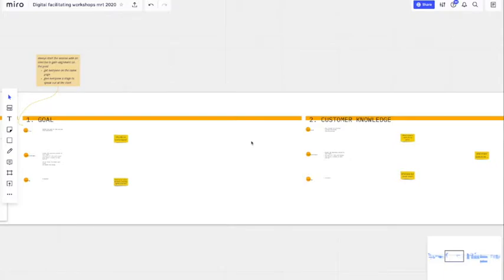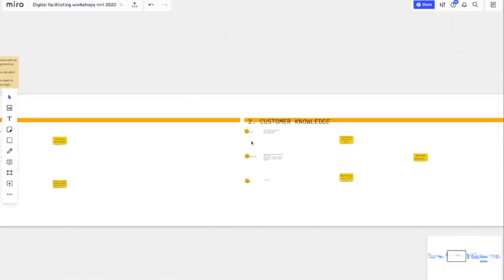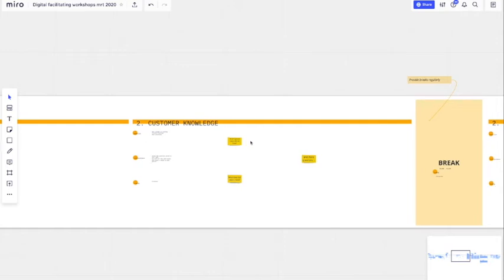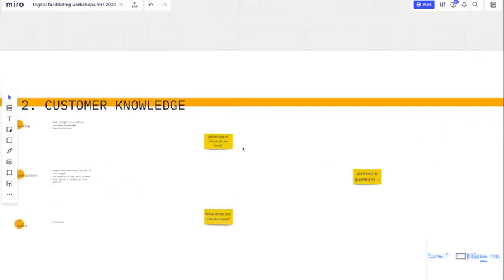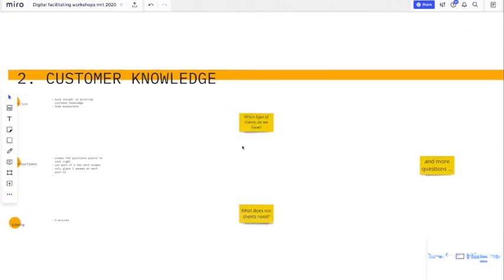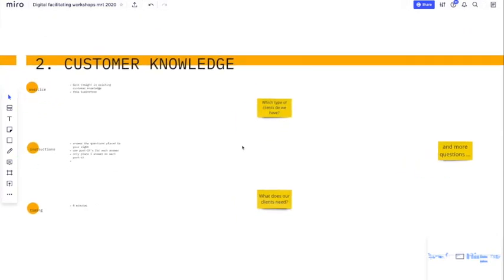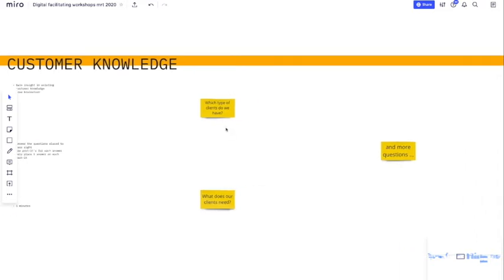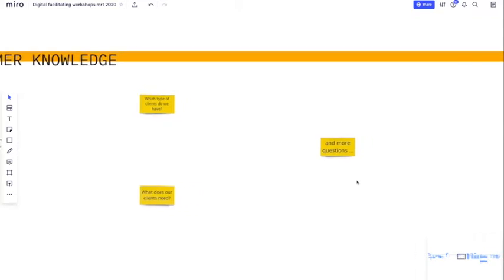Once you have the start of your workshop, you can start filling your workshop with different workshop techniques depending on what you need and what your objectives are. So I filled this one with an open brainstorm about customer knowledge, putting some bigger post-its with questions over here, and asking the participants to add their answers on post-its and gather them here.